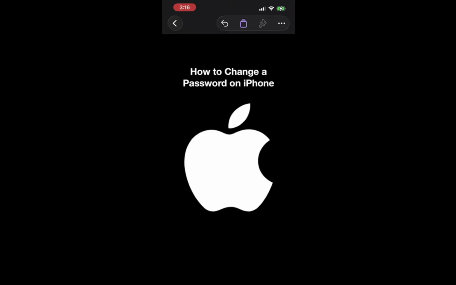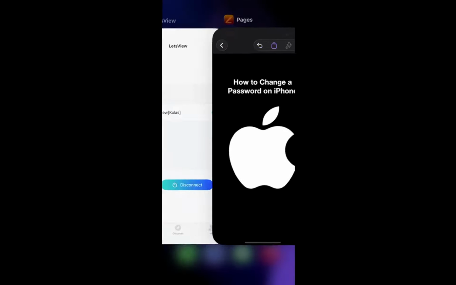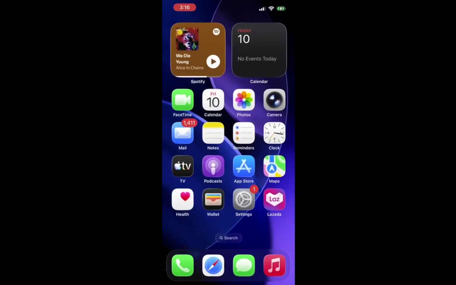In today's video, I'm going to teach you how to change a password on iPhone. To start, open the Settings app on your iPhone. You can find the Settings icon on your home screen. It looks like a gear.